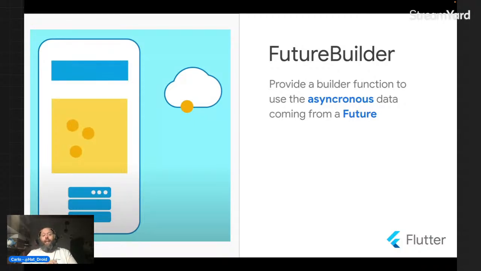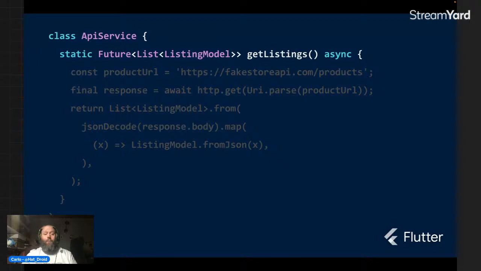Now, we said that when we used the API call, we didn't get a list of items, but we had a future of a list of items. How can we use this value, because our list view wanted a list of listing items, store listings. So we have a future. What we can do, luckily Flutter gives us the FutureBuilder, which is a widget that provides a way to use a future and a builder to handle this future. Let's see how it works.